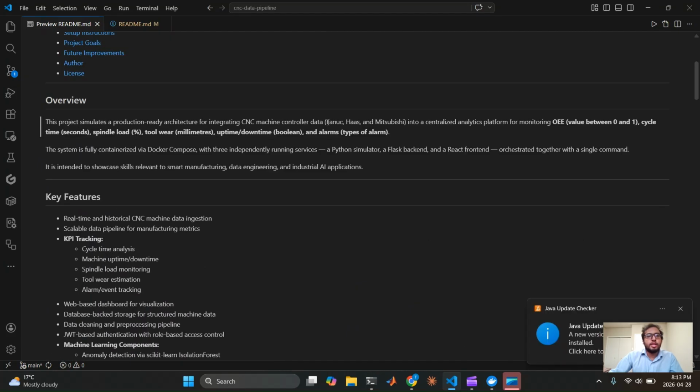In this project, I used three different machines: Fanuc, Haas, and Mitsubishi, just to give an idea how the data pipeline works. There are different types of machine data I was simulating. For example, OEE, the overall equipment effectiveness, spindle load in percentage, tool wear, uptime or downtime, alarms.